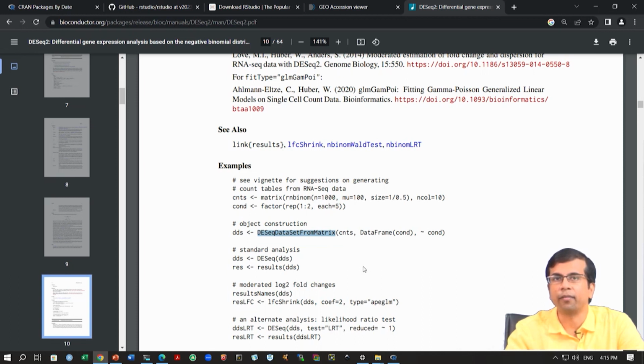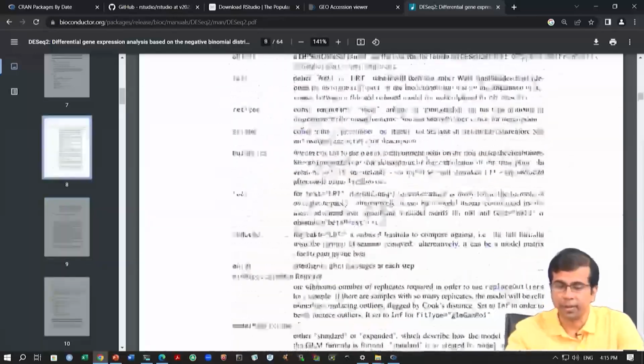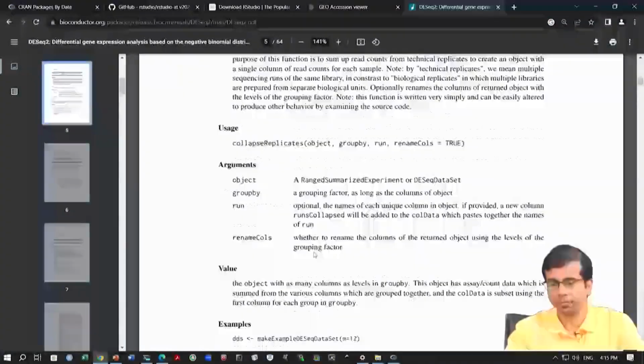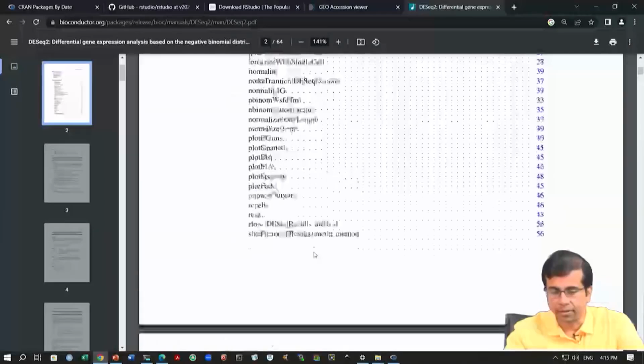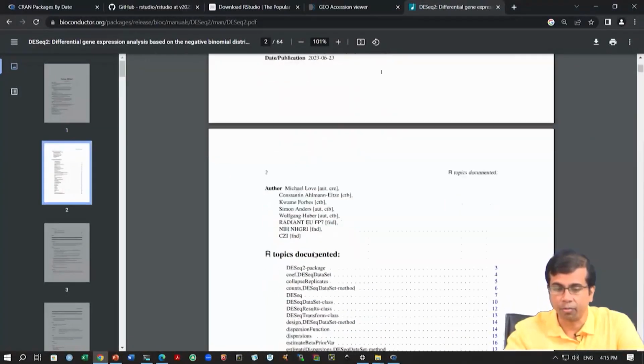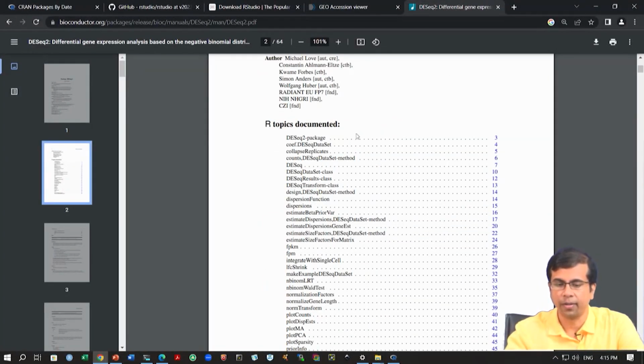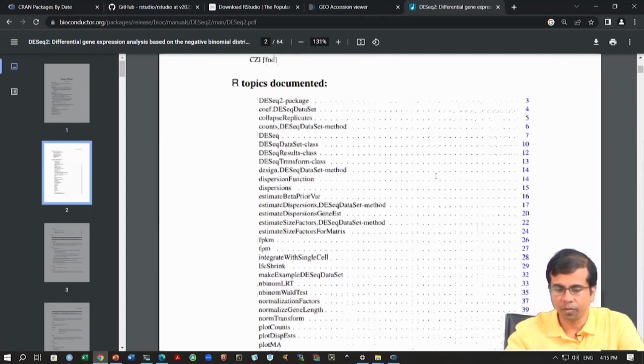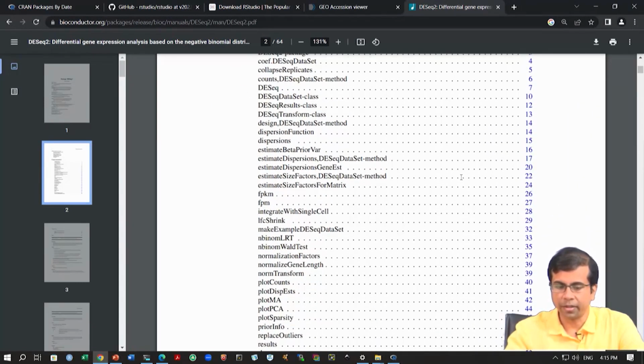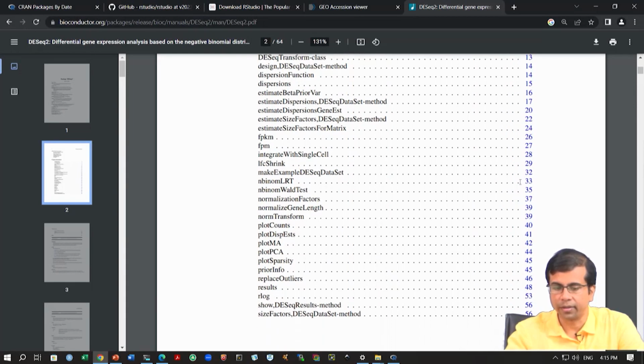So, the matrix that we have created, we can now convert to this DESeq dataset. Okay, so that is what we will do. This is the command, and as you will probably notice, there are multiple commands that you can run from this DESeq2 package, and these commands are given here. You can see these commands that are given here. There are a lot of things here.